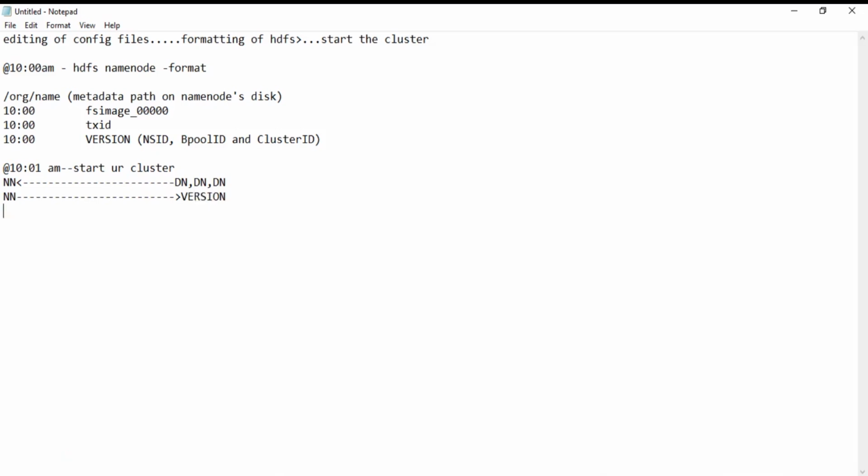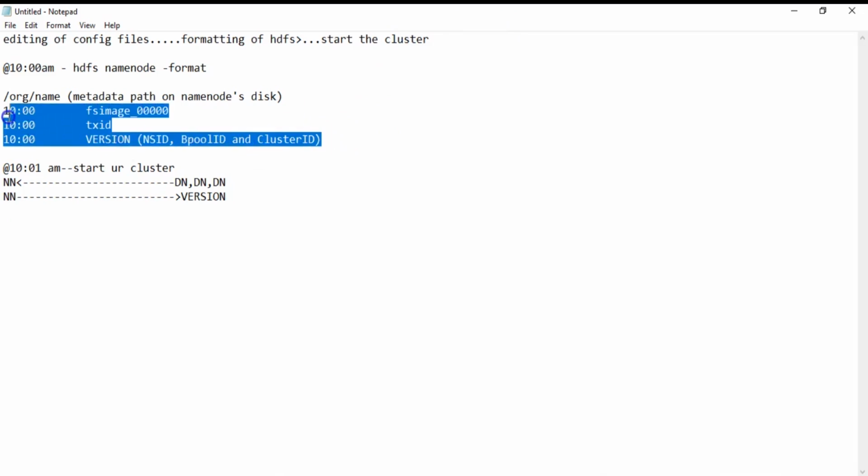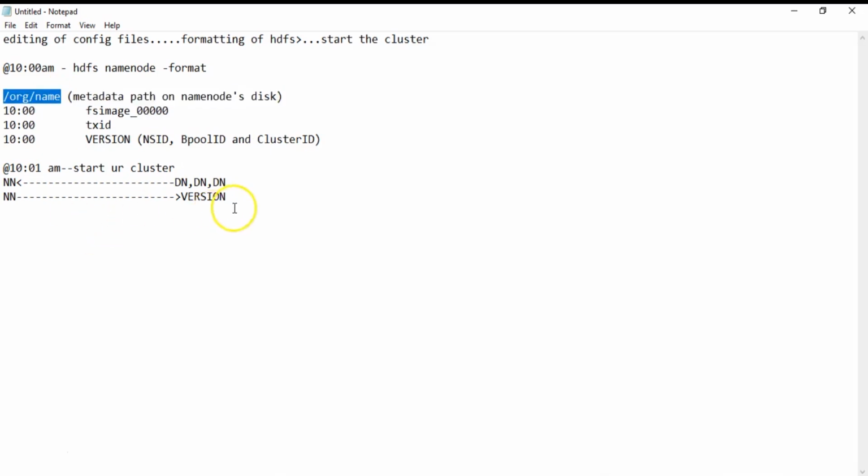This is one of the reasons I mentioned that you will never ever do a formatting again. If you do a formatting again, it will change the identifiers and the metadata. In fact, it will reset it to the initial stage in the metadata path, but that will not automatically be updated on the data nodes. Then data nodes will not be able to contact the name node because the name node has new metadata. So we will never ever do a formatting again unless you really want to set up a new cluster.